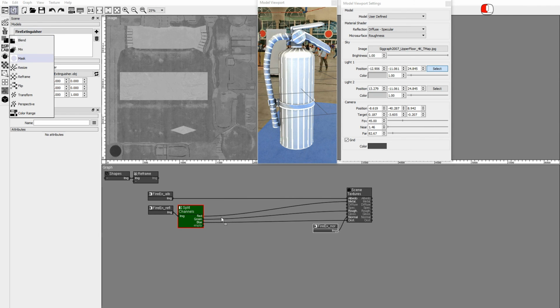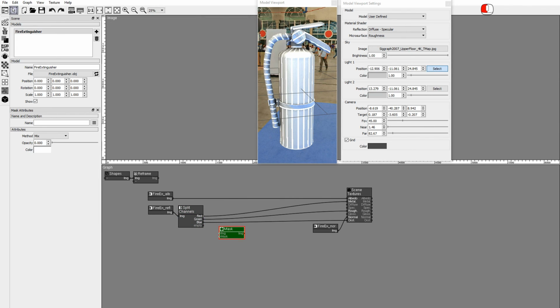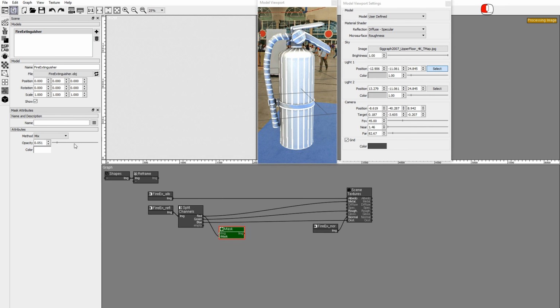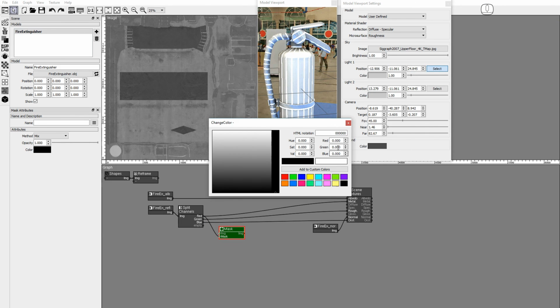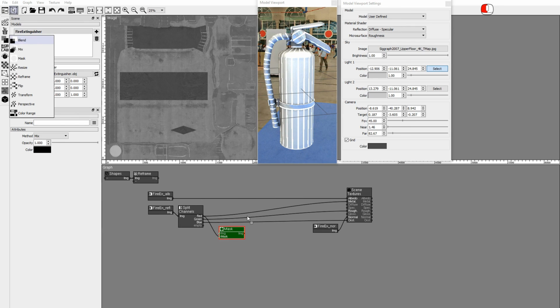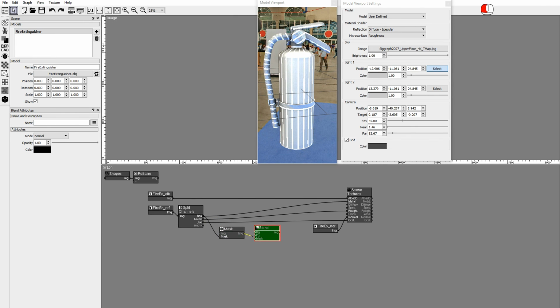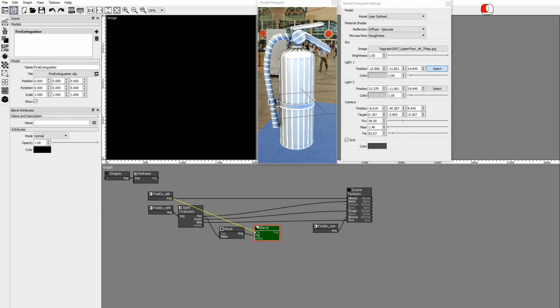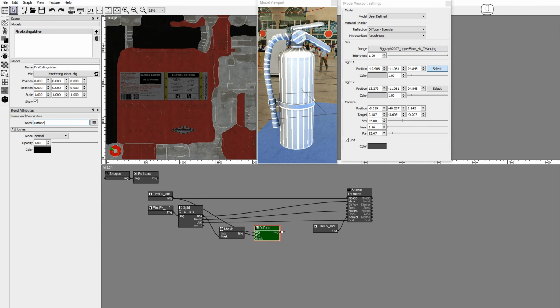Add a mask node and connect the metalness image to the mask input socket. Set opacity to 1 and color to black. Add a new blend node. Connect the mask to the foreground socket and the albedo image to the background socket. Connect it to the scene textures node diffuse socket.